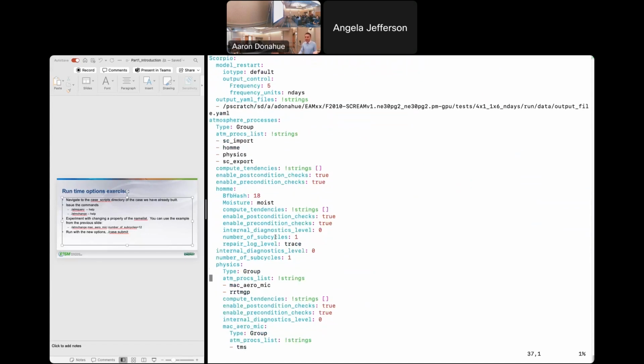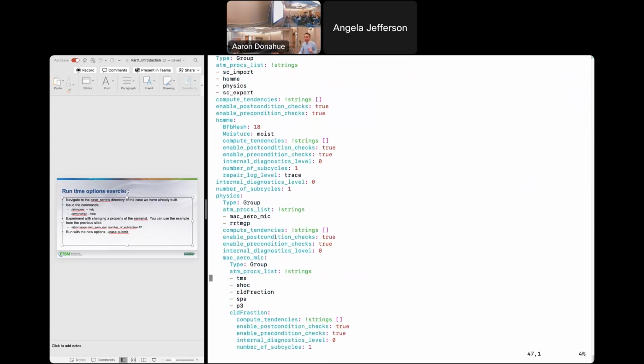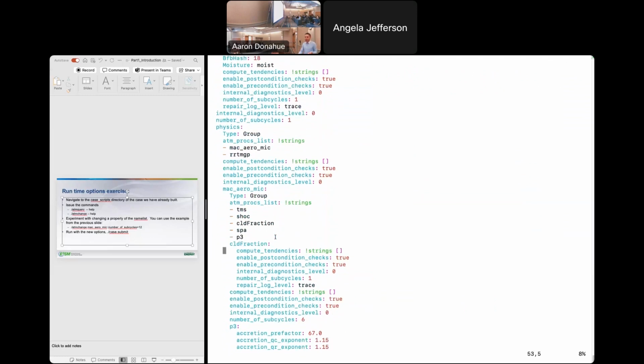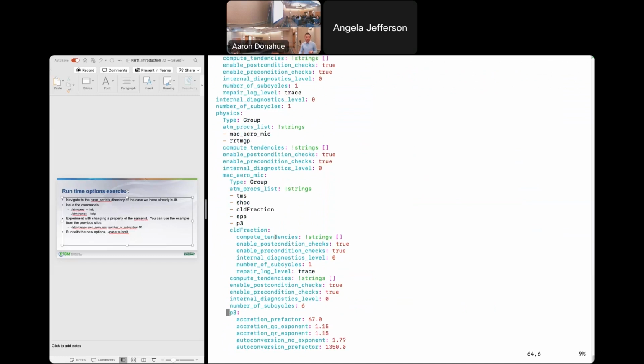And what do we define physics to be? Well, it's this Mac arrow MIC and this radiation. So those are now just 2 processes. And then if we go even deeper and we look at what Mac arrow MIC is, well, that's actually all of those processes I just said. And then if we go deeper again, we can look at each one of those processes and look at what the specifications are for that. So you can see that cloud fraction will only cycle once, but Mac arrow MIC will cycle 6 times. So ultimately, we'll have cloud fraction cycle 6 times too, because it's embedded in this group. So there is this nesting of processes.